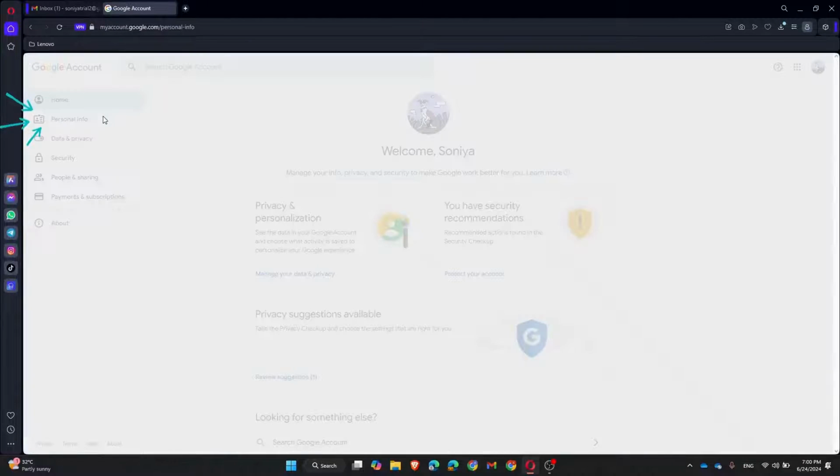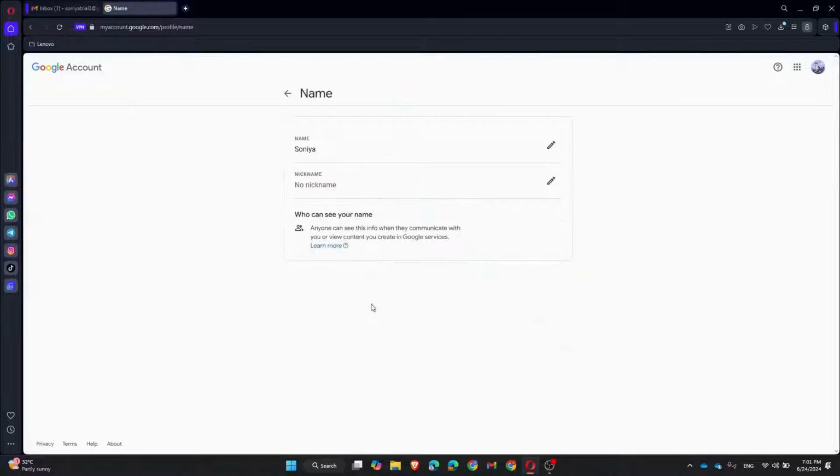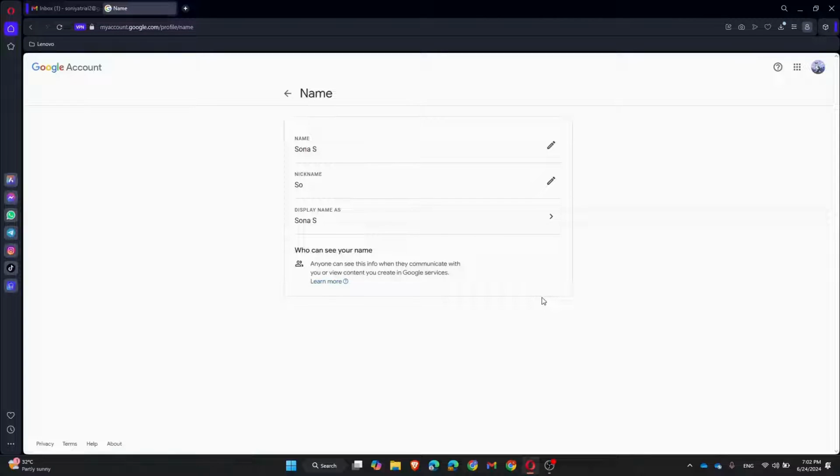Next, navigate to Info and select Name. Here you can edit your name and nickname. After making your changes, click Save, and this will update your Gmail username.